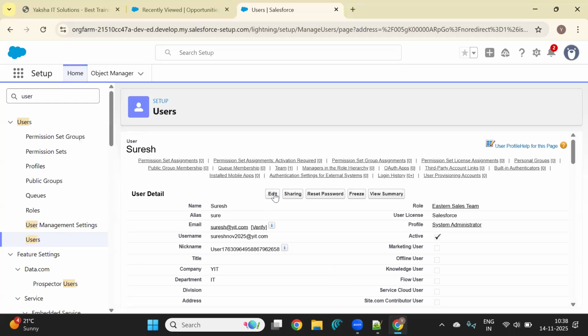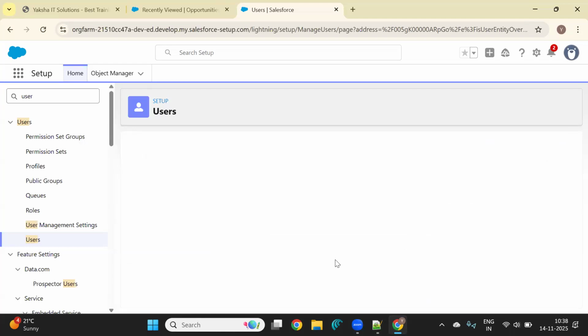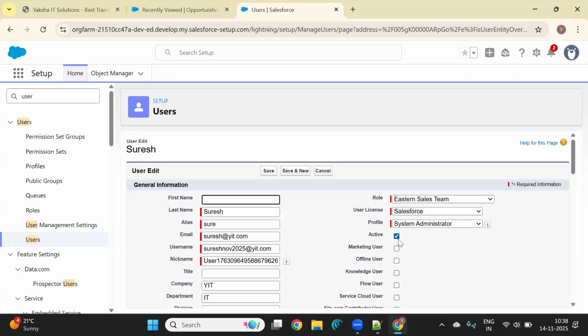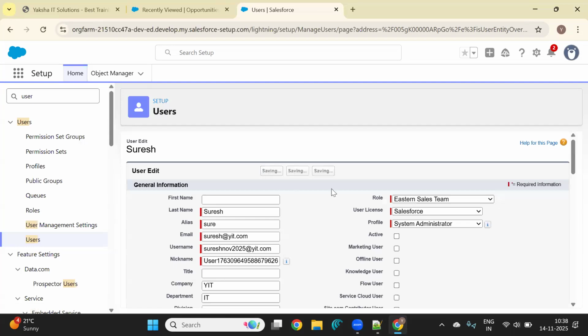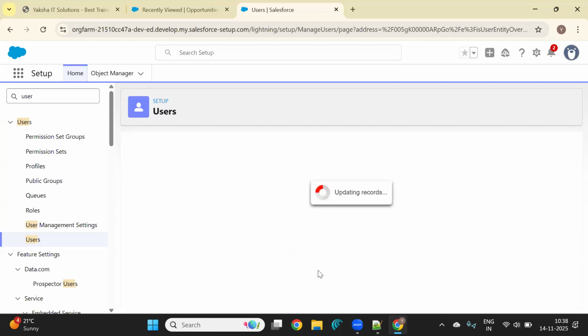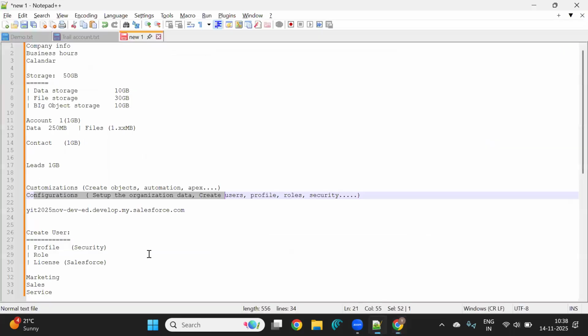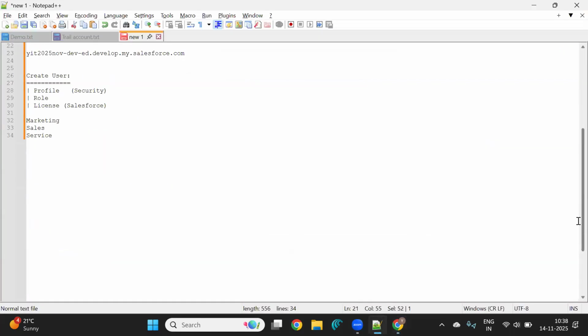So how to deactivate? Simply click on edit, uncheck the Active box, and save it. This is how you can deactivate the user. Now the interviewer may ask the question, what is the difference between user deactivate and user freeze? What will happen in terms of license? This might be the question.